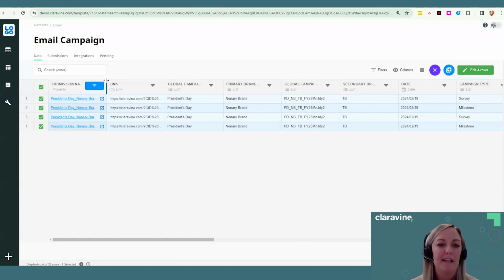What about if I needed to change all of the President's Day global campaigns? Do I have to go into each of the individual submissions? What if I miss one and something doesn't get updated? We've got you covered. In the template dataset view, we can change everything across the entire campaign.